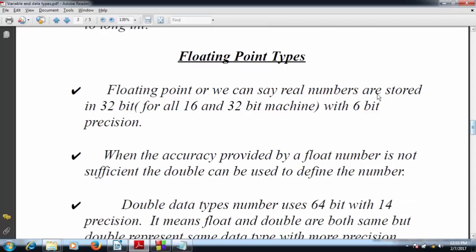Next is floating point types. Floating point types, or we can say real numbers, are stored in 32 bits with 6 digit precision. 6 digit precision means what? 6 digits after the point.